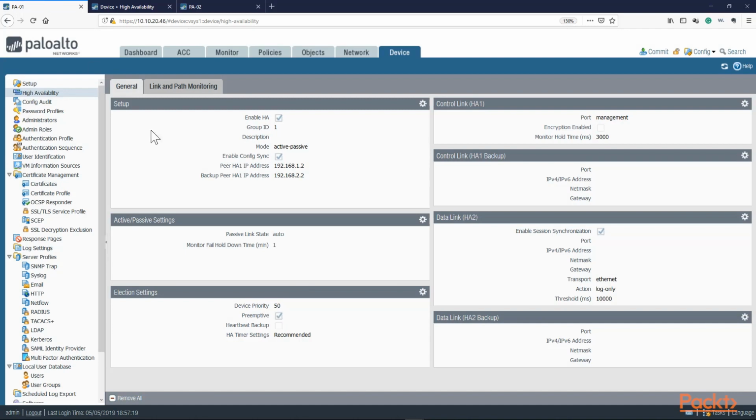We're going to leave PA01 to be the preferred one because we assign a lower device priority. Control link H1. This is our first interface, and we have to configure those IPs to each individual interface. And this is the IP of my second unit. I need to configure that one on each HA interface. So beginning with HA1, which is this guy. This will be that one. So let's go ahead and configure that.